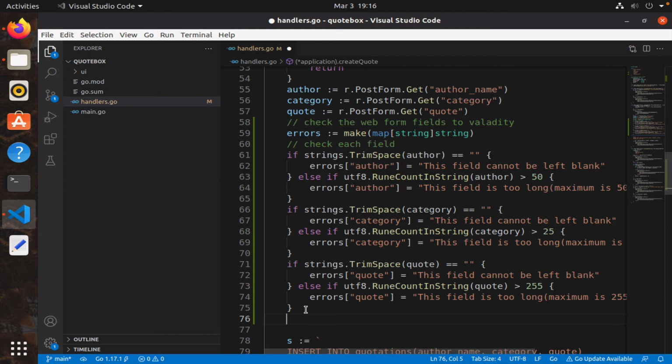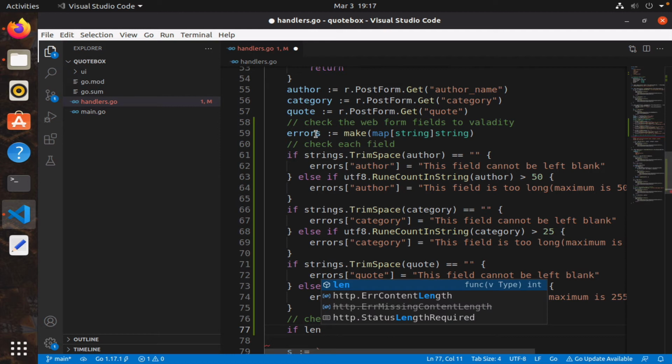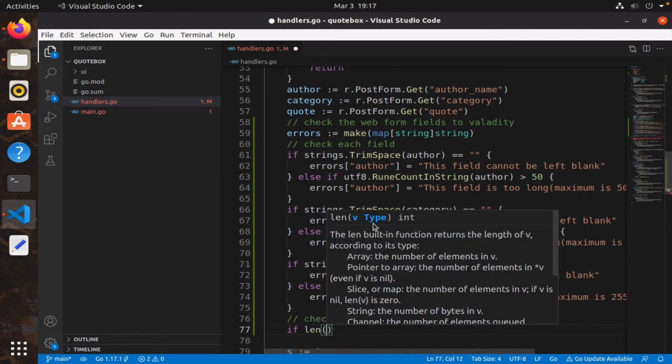So what I want to do now, I want to check if there are any errors in the map. Okay, so assuming there were errors, then this errors map will have a length greater than 0. If there are no errors, then this map will be empty. Okay, so I'm going to say if, I'm going to use len. Okay, all right, it takes a type. So notice it could take a map. Okay, and it will return 0 or not. Well, it will tell me if it's empty or not.